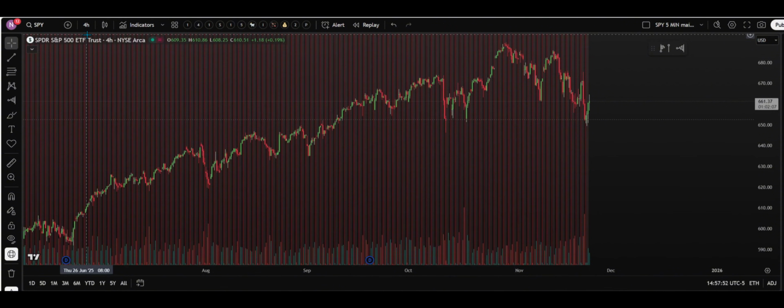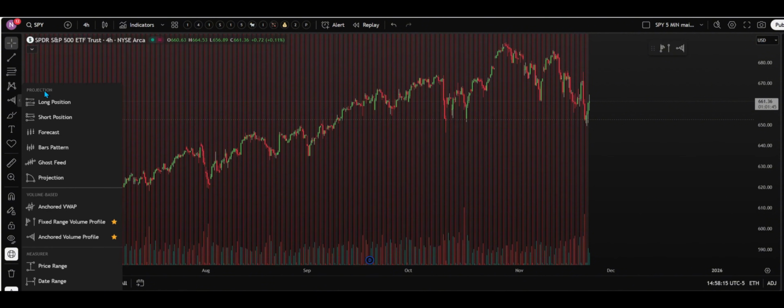What you're going to do is start out with a longer term chart. It can be 1 hour, 45 minutes, 4 hours. It doesn't really matter as long as it's a longer term chart. Go to your toolbar on the left-hand side and go to your projection tools. Not the first, second, third, or fourth one, but the fifth one. It should say projection up here. Go all the way down to your volume-based drawings, and we're going to go to this one right here, anchored volume profile.